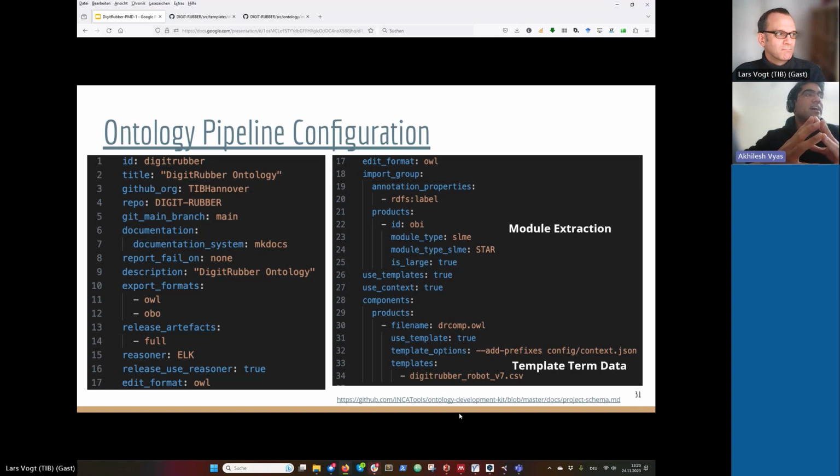You can say it's about the metadata about the ontology, the repo, and different things like the reports and all these things. And then 10 to 12 are the export formats, in which formats you want your ontology, like OBO, or maybe it can be TTL also. Then we have the reasoner here in line 15. You can define the reasoner if you want to have any consistency check for that. Then line number 21 to 25, that is the part where we are doing the module extraction.